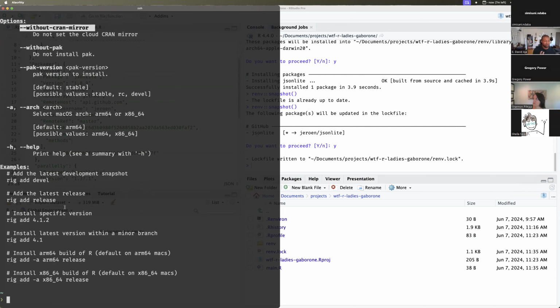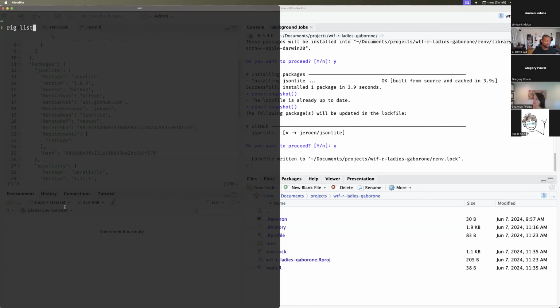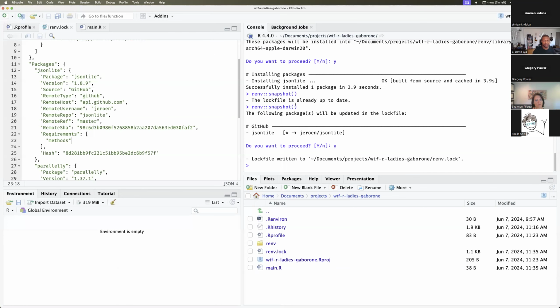And that's why we want to use something like an installation manager, because it just sets a lot of things for you that put you on the path to success. So with rig list, we can see my current version of R is set to 4.4.0. And that's the version I'm running in RStudio.